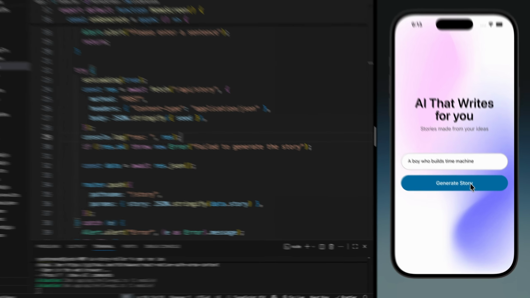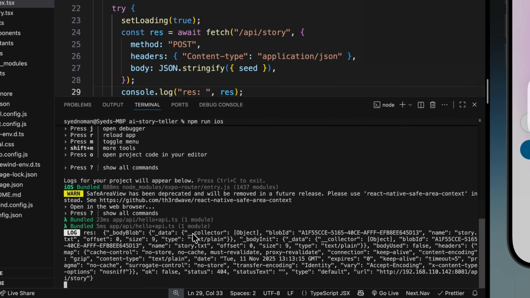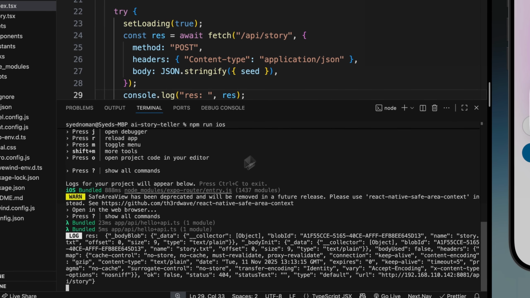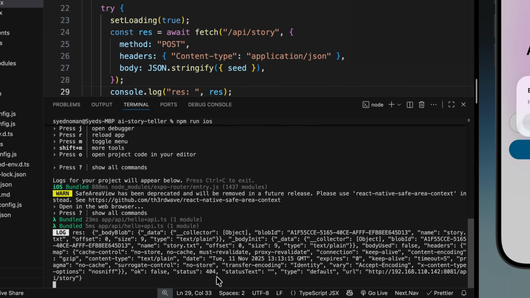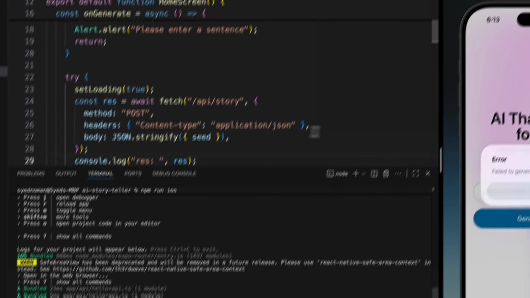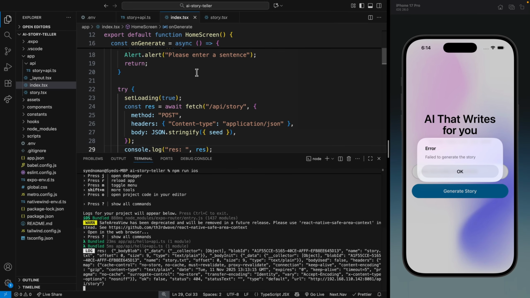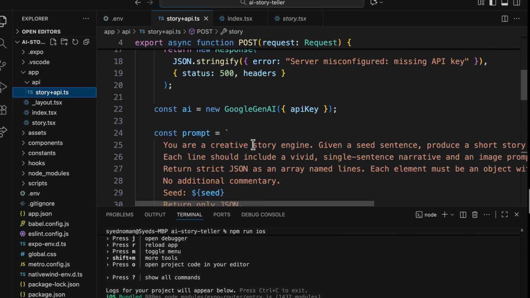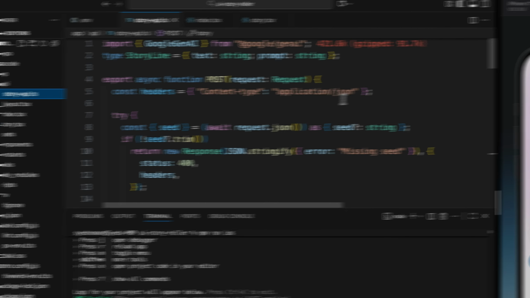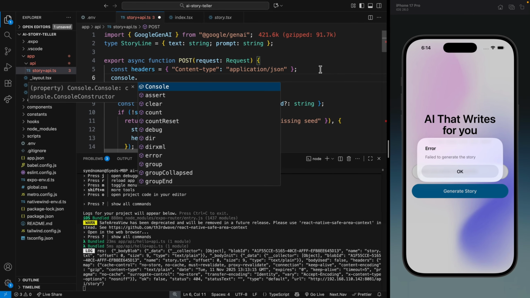Let's save this and generate story. Okay, so in the console we can see the status is 404. I'm not sure why it's coming. Maybe this API route does not exist. Let's go to this API and console log a message here to see if we're even reaching this API or not.